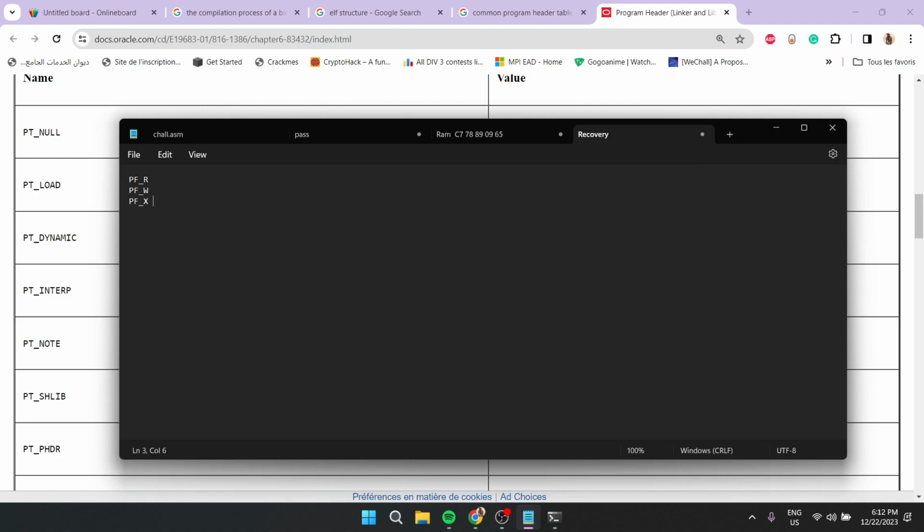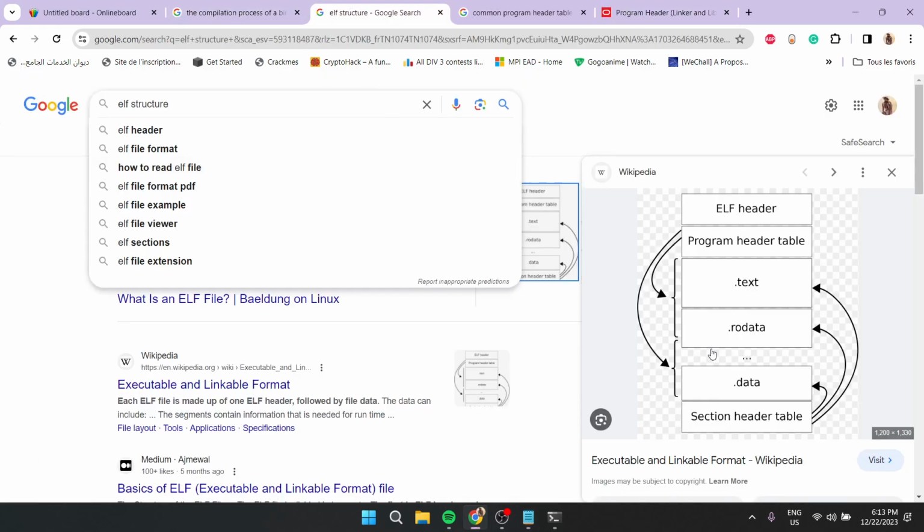It means, for example, when you try to load the code of the program into memory from the ELF, you will find the code of the whole program in the .text section. So when you try to load the .text section into memory, you will add the flags X and R to that segment of code. This is basically to tell the CPU, hey, you are allowed to execute this segment of code, etc.